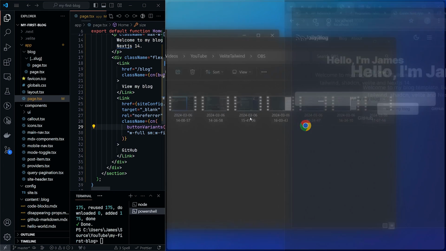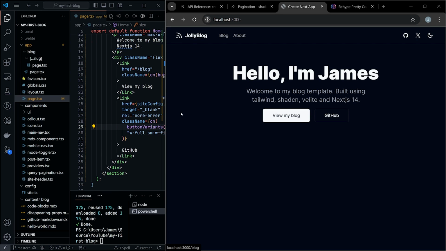Now these buttons, if we're on large mode, will go out like this. And then when we're back on that mobile screen, they will go back to being stacked on top of each other for better mobile support.